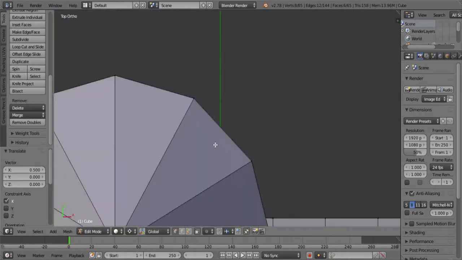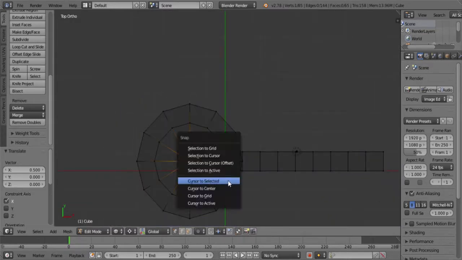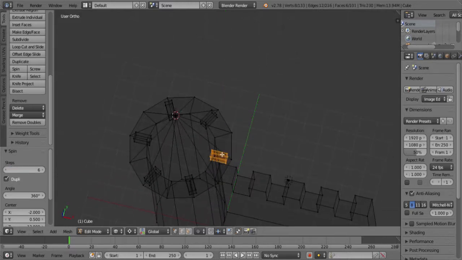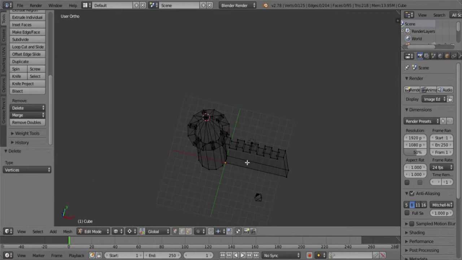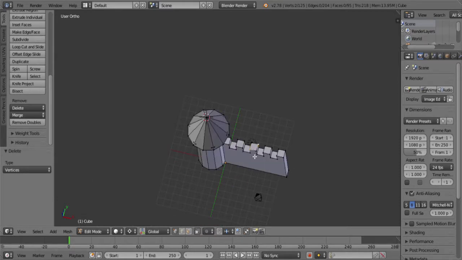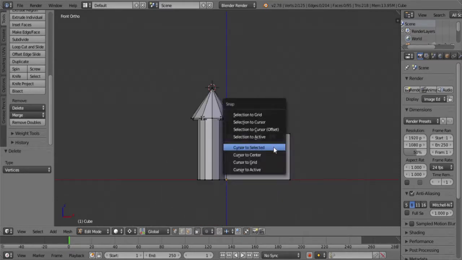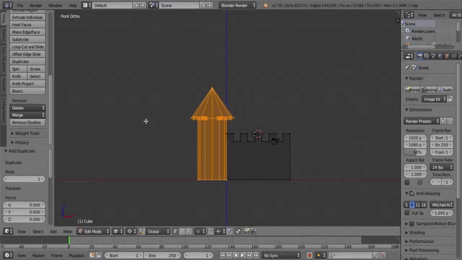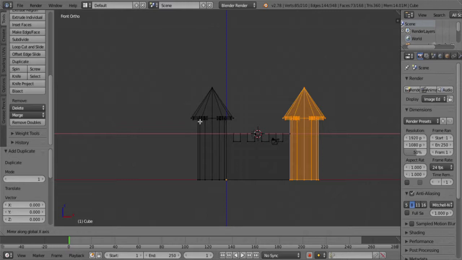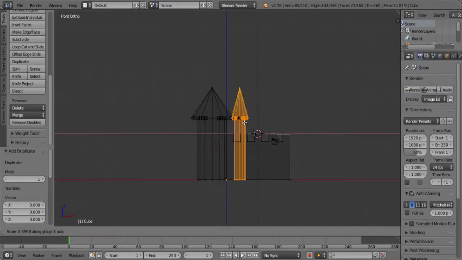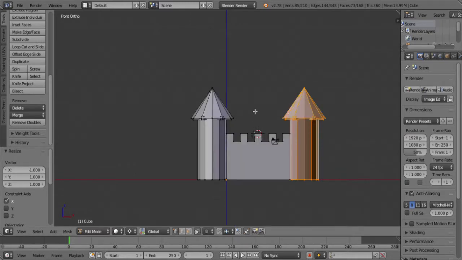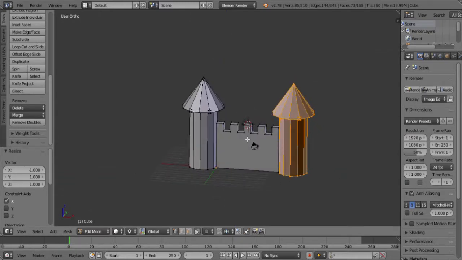Yep. Snap cursor selected. Spin. Let's make it dupli and then six of them. Like so. Delete vertices. And we have that tower. Snap cursor selected. Duplicate, mirror, or scale minus one. Scale minus one. And here's our towers. Well, 8 seconds to spare.